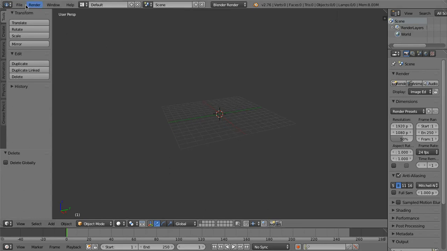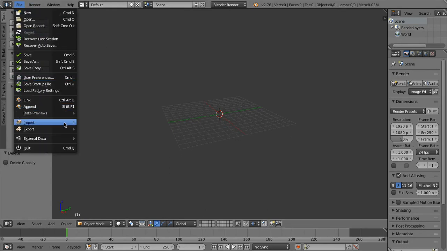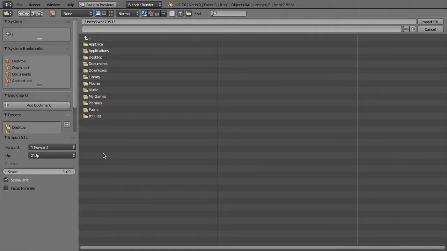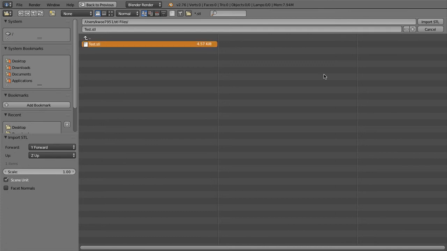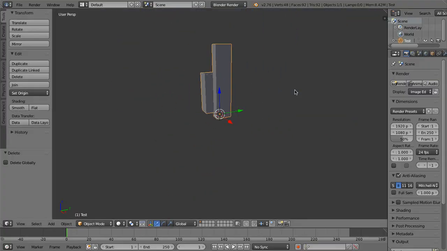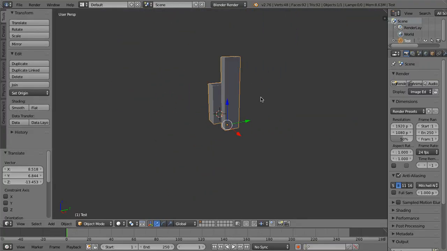So you're going to go up here to File, down to Import, and then there's going to be a bunch of different file types. You're going to find .stl. Go ahead and click that. Navigate through all your folders and find your STL file. Go up here to the top right and click Import STL. Now you're probably going to have to zoom out a little bit. It'll probably come in fairly large.